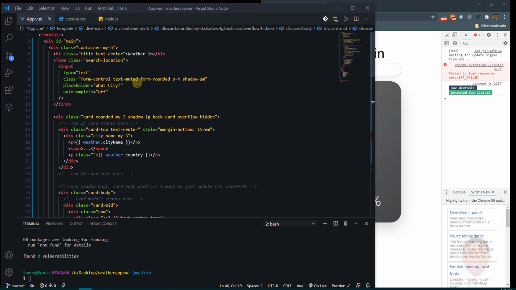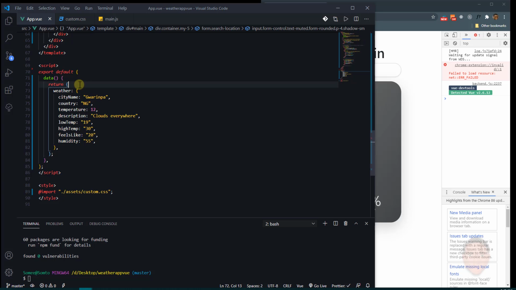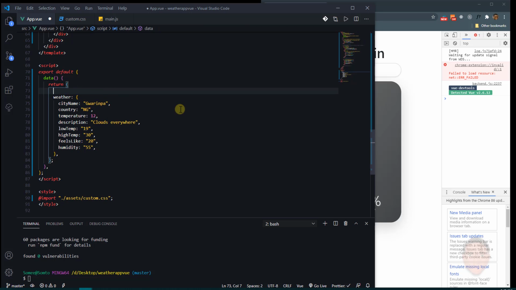Okay, so where do we have that? So we have it here. And what we're going to do is use Vue's two-way binding. But first of all, I'm going to create a data property here called citySearched. I want this to refer to whatever city I've searched for. So if I searched for Lagos, here will be filled up with Lagos.